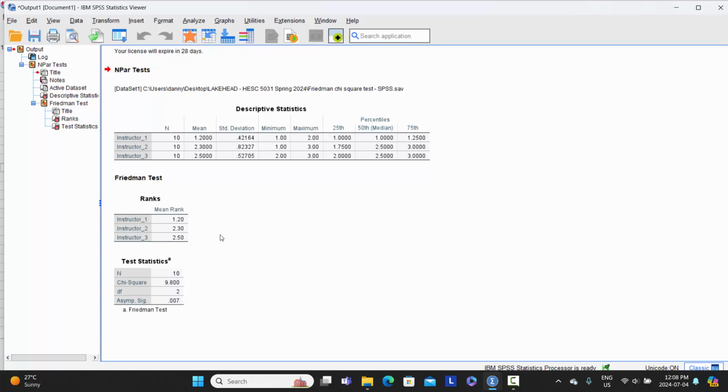And what we see here is we have our descriptive statistics with the quartiles of 25th, 50th, and 75th percentiles. We have the mean, the average rating for each of the 3 instructors. And so just by looking at this, we can see that instructor 1 on average had the lowest ratings. Instructor 2 was somewhere in the middle. Actually, not quite in the middle, but closer to instructor 3, and that's summarized on the second table as well.